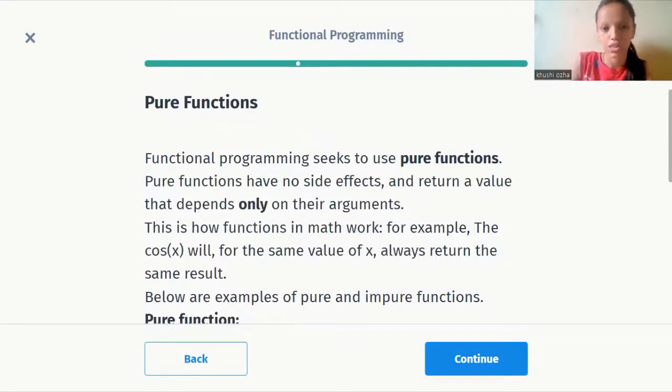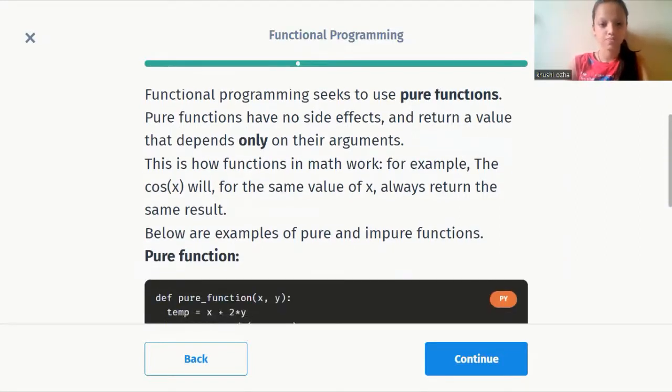We have pure functions. Functional programming seeks to use pure functions. Pure functions have no side effects and return a value that only depends on their arguments. Now I'll give you an example which is not a pure function. If I have an if and else statement inside a function, and I have a value of, let's say, x, which is not in that particular function, this function will not be pure. In the same case, if I'm using the if and else with a value of x which is in the function itself, then the function will be pure because it does not depend on any other function.